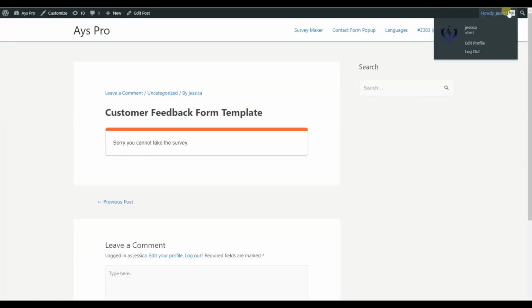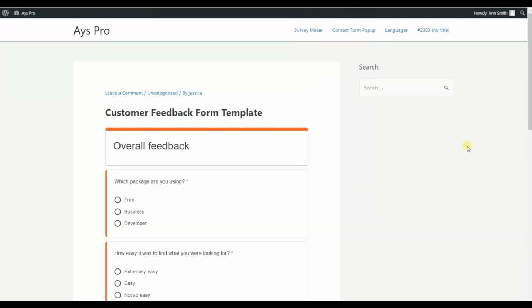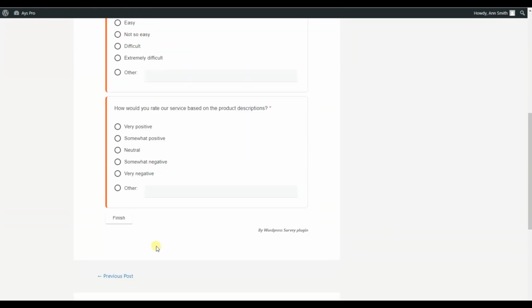Now we can see that the user whose role is administrator is not able to access the survey. However, when we change the user to someone whose role is subscriber, the survey is fully shown in this case.